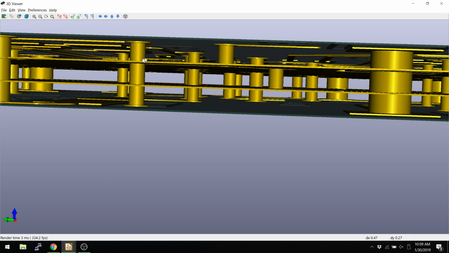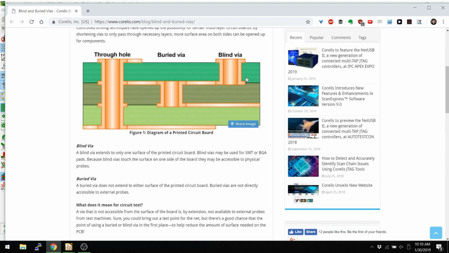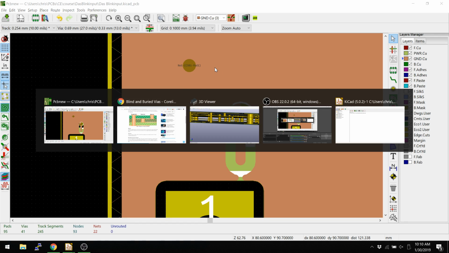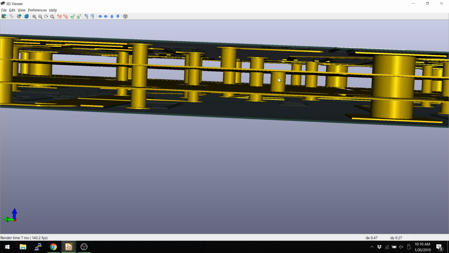So again, this is a through-hole via, or through via. This is a blind via. Sorry, I'm getting them mixed up. This one is a blind via, and then this one is a buried via. Like I said, this is going to be a much, much more expensive process, and you definitely don't need it unless you're doing high density stuff.